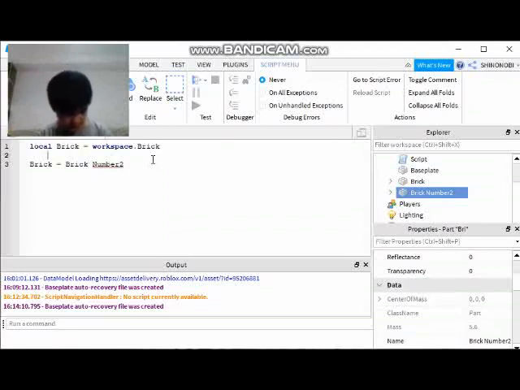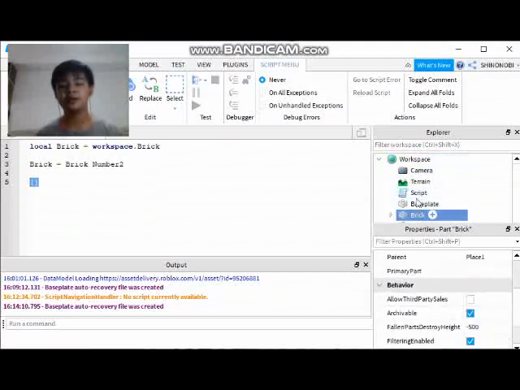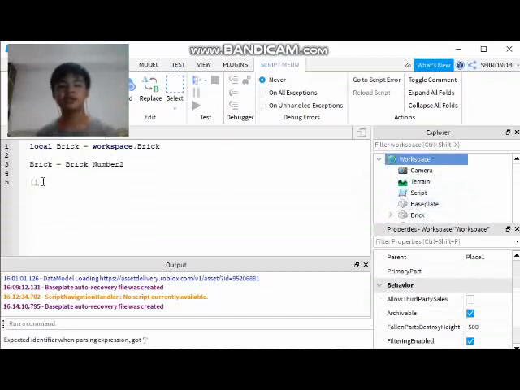So for the next one, we are gonna study the brackets. This one, brackets. Okay, so those are the brackets. Those indicate a child. So the difference between the dot and the brackets is that the dot indicates a lot of things, but the bracket only indicates a child. So what is a child? A child is basically something inside of something. Since brick is inside of workspace, it's a child of workspace. You guys getting it? So that indicates a child.